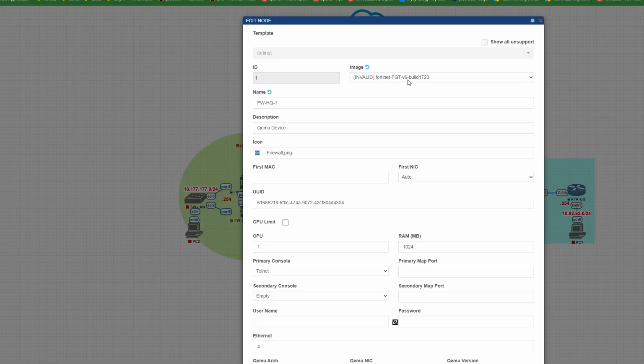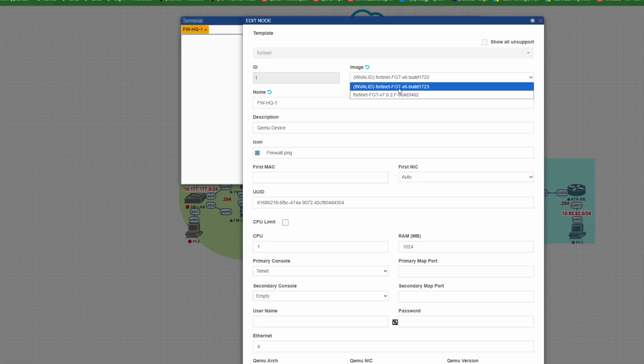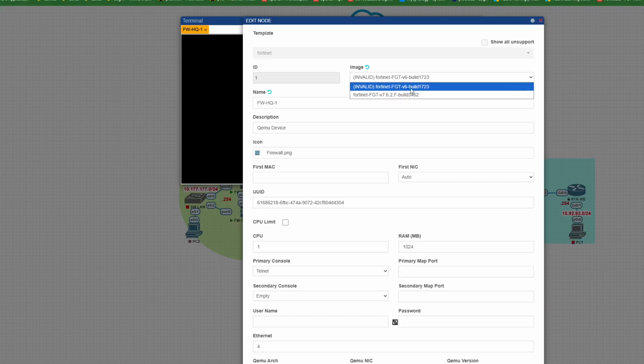Notice it tells us the image is what? Invalid. That is actually the point I want to drive to. Notice you could actually change the image to the one we downloaded. But if we want to use the exact image that they use, this image is called FGT v6 build 1723. We could download that exact image, 1723.